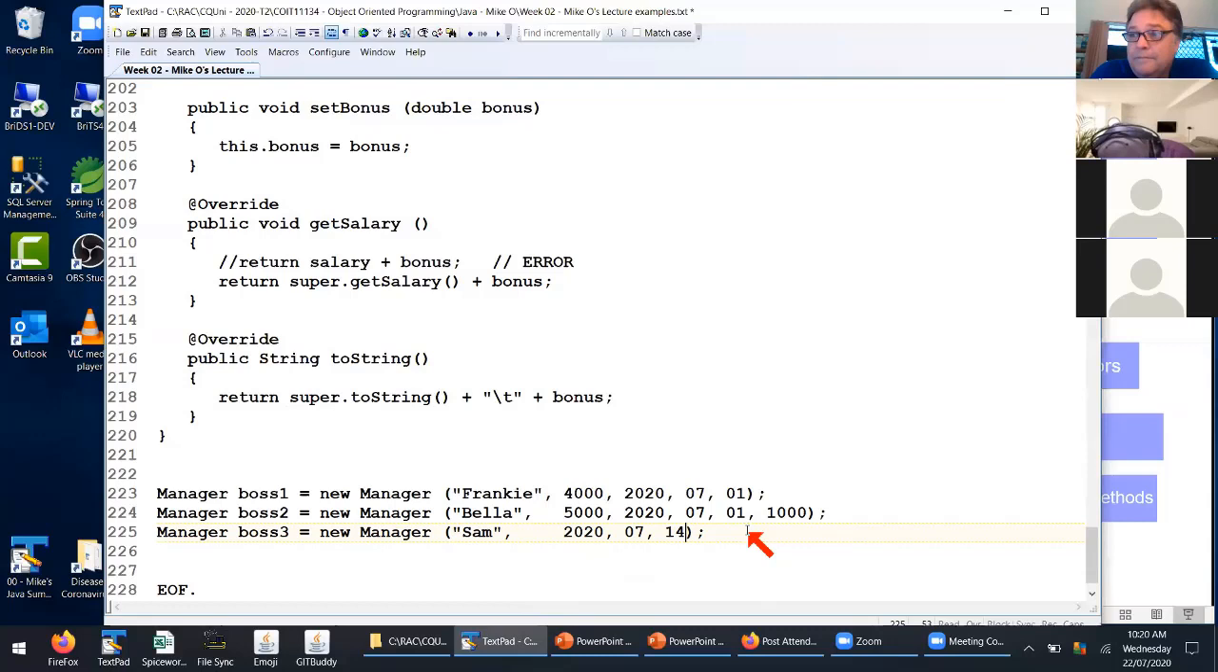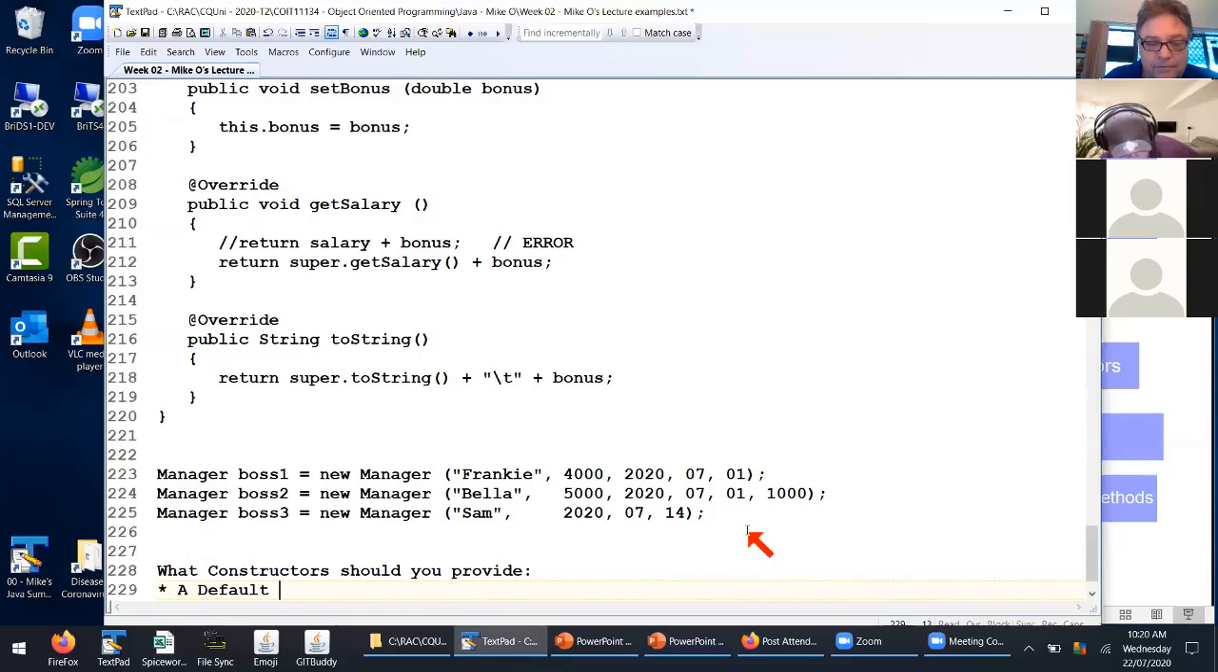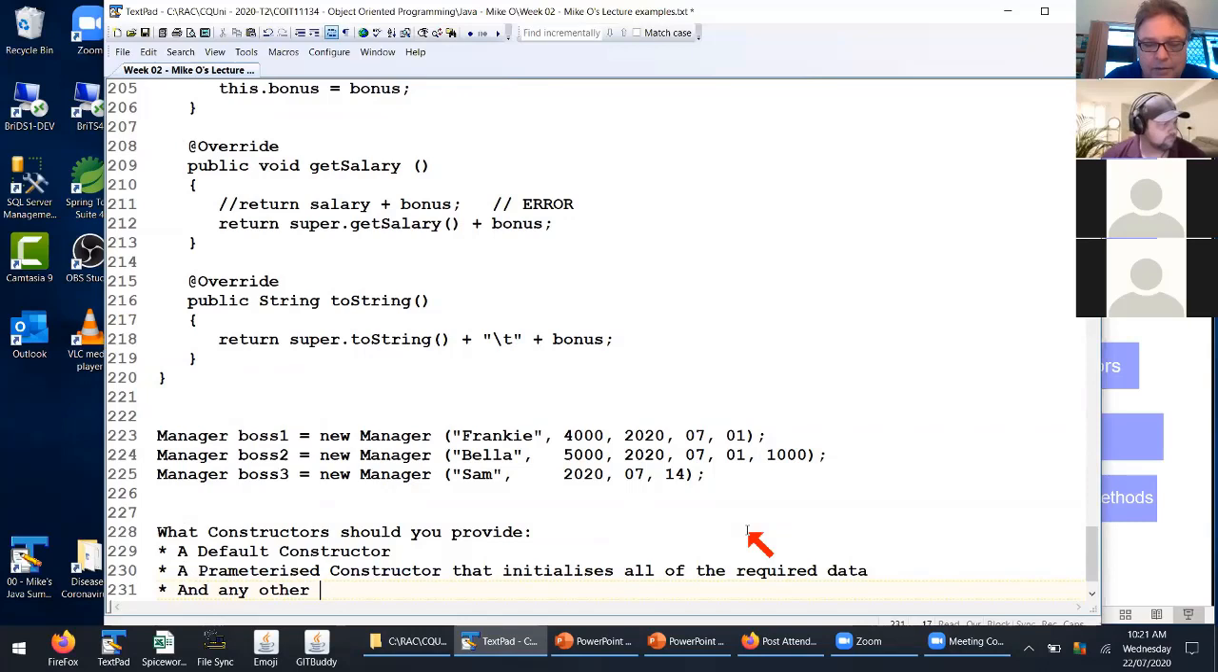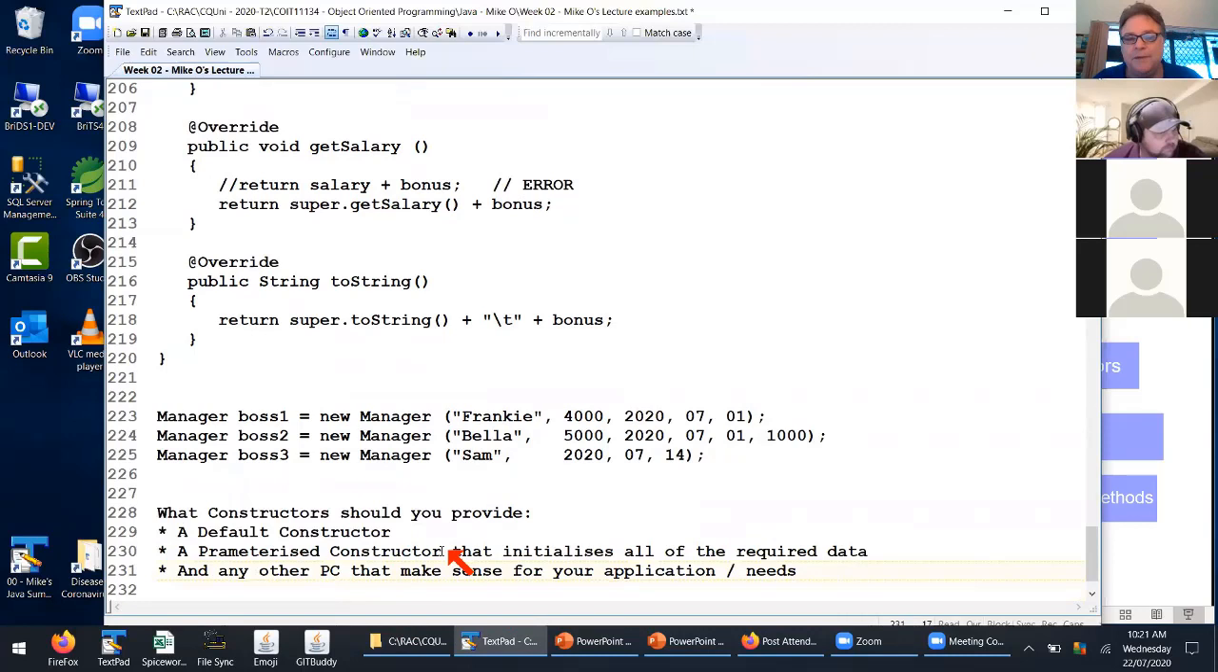Okay, so what constructor should you provide in your classes? So at the minimum, a default constructor. We don't have a manager yet. I'll go and add it in a second. And a parameterized constructor that initializes all of the required data, and any other parameterized constructors that make sense for what your application needs. So that's what you should provide.